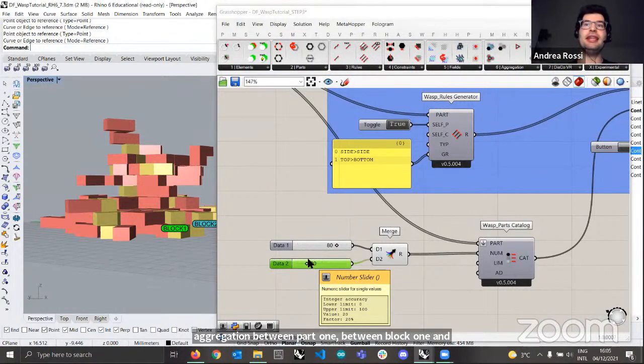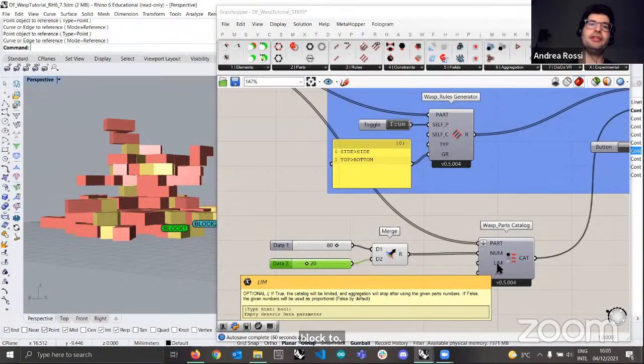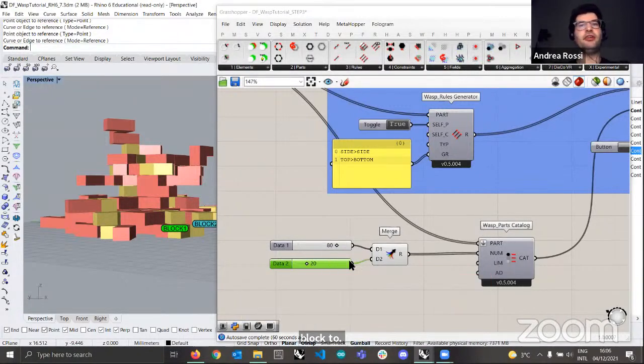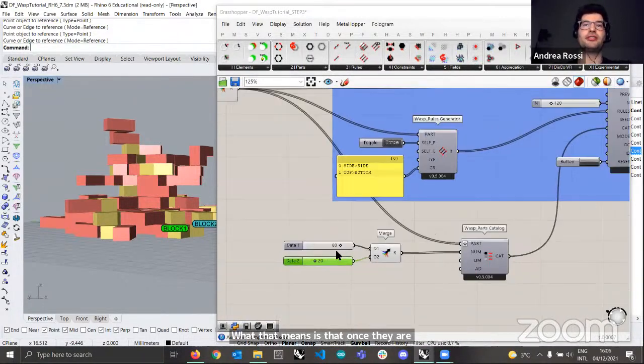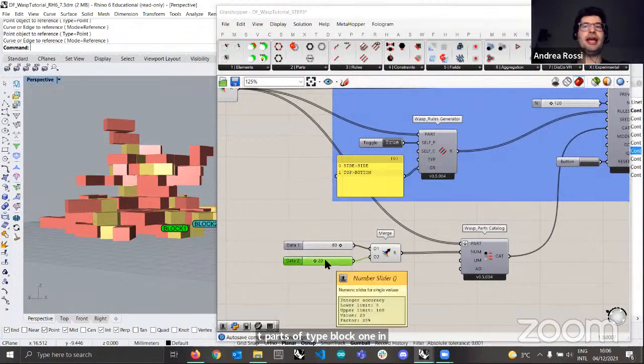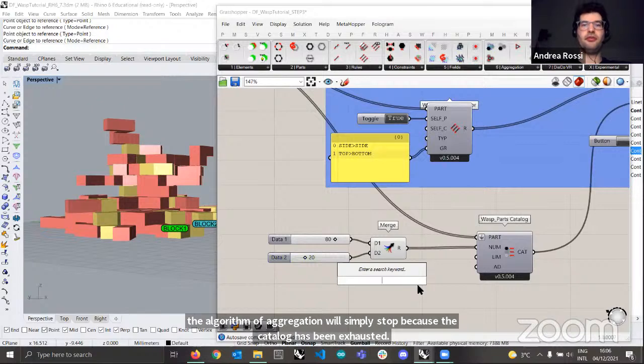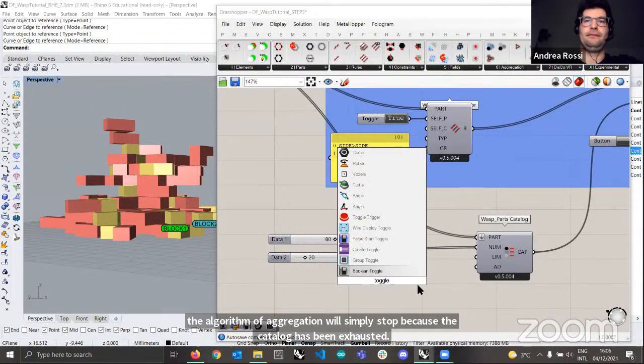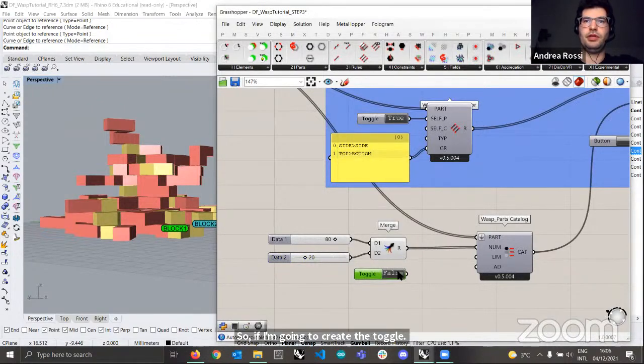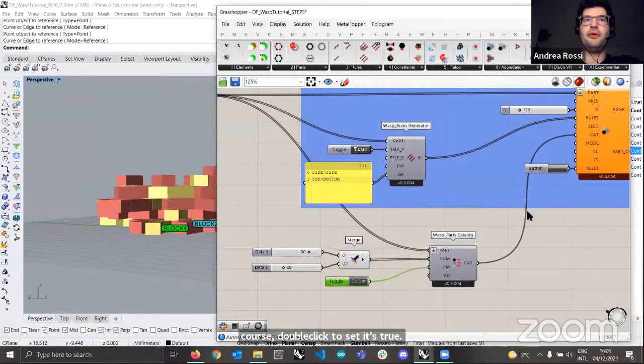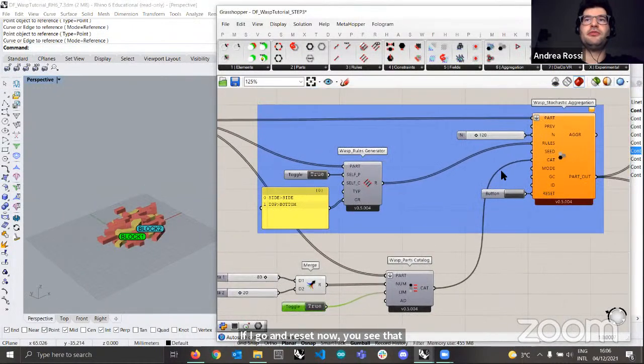If we instead set limited to true, what that means is that once the algorithm has created 80 parts of type block 1 and 20 parts of type block 2, the algorithm of aggregation will simply stop because the catalog has been exhausted. So if I'm going to create a toggle, double click to set it to true and connect it to limited. If I go and reset now, you see that my aggregation will turn orange.